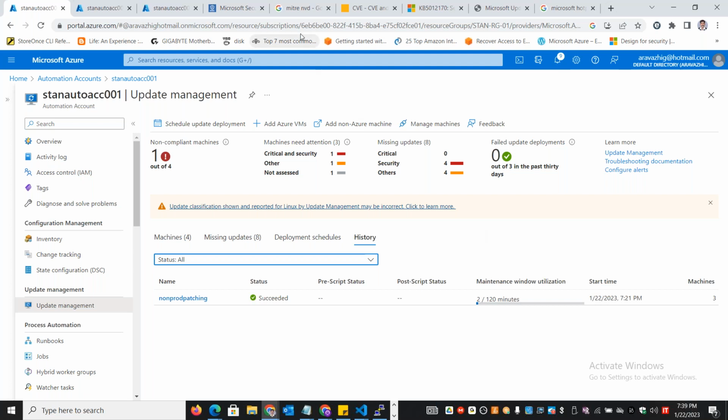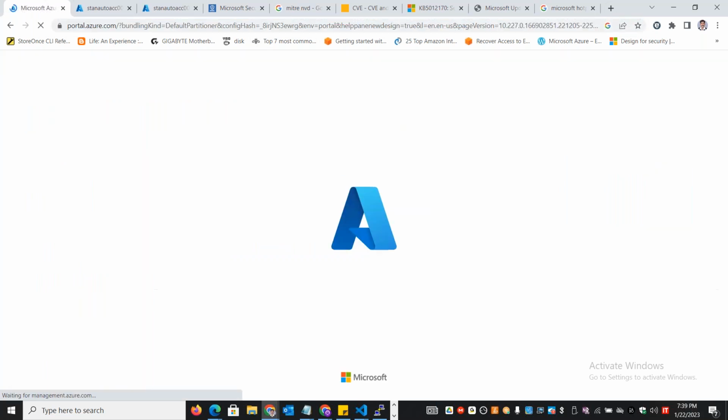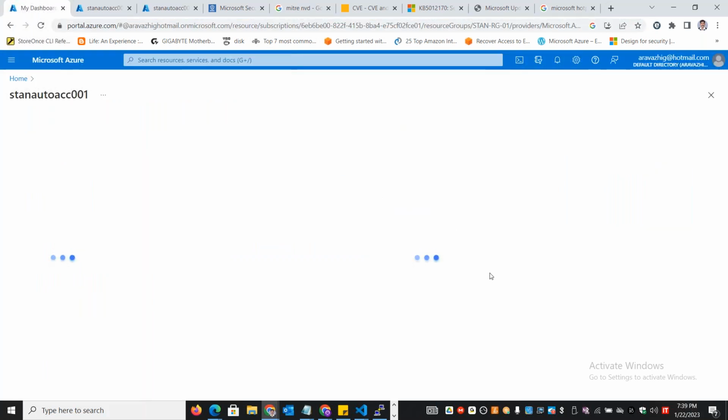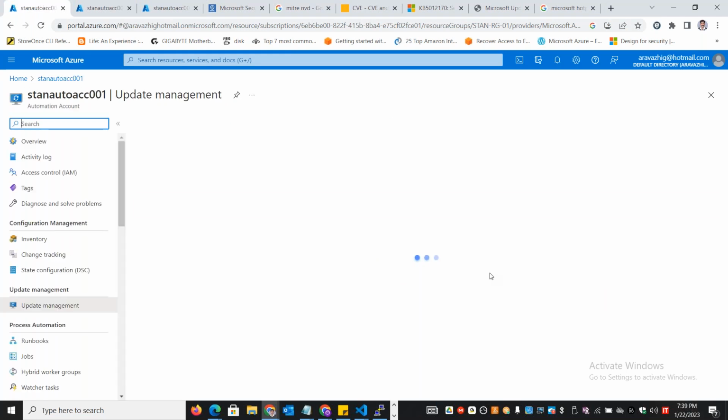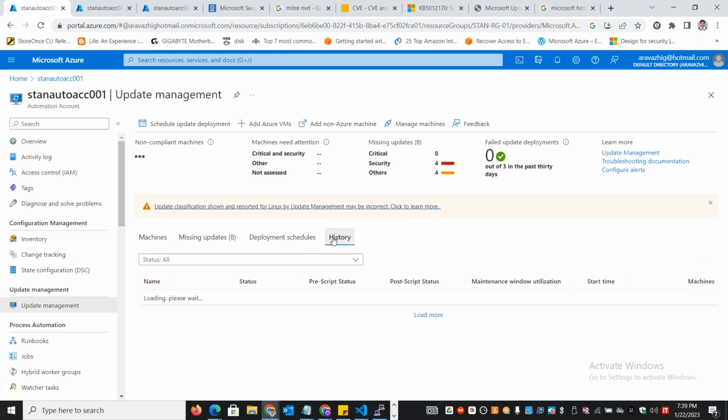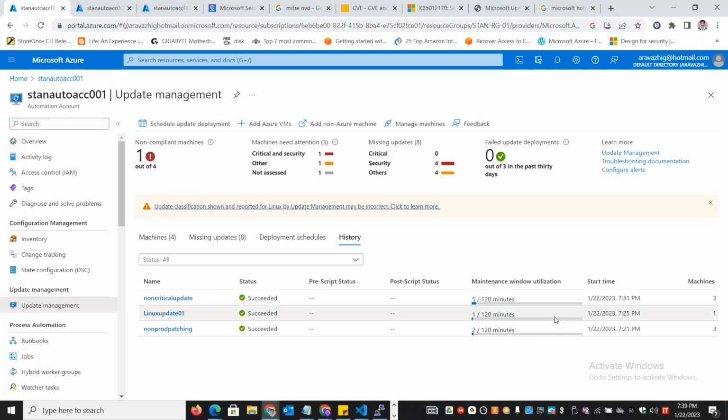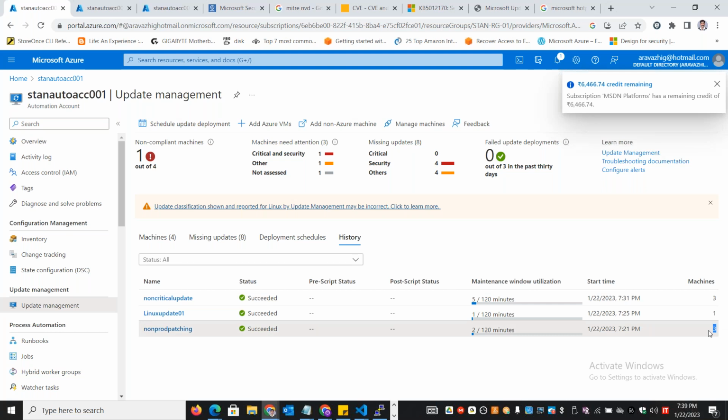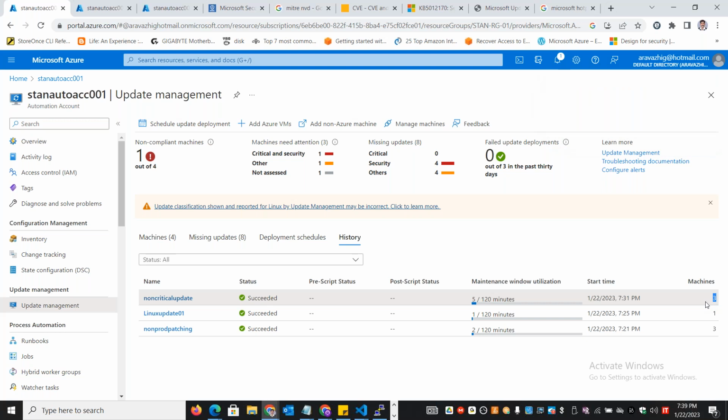Okay, so let me go and refresh it. Now I can see all the history of updates that has completed. I should see at least 3 of them. Perfect. Okay, see, this one started at 7:21. This started on time at 7:25. This started at 7:31. So this has installed all the security and critical updates at 7:20. At 7:30, it has installed all the non-critical related updates for Windows Server. Okay, and Linux update is also complete.